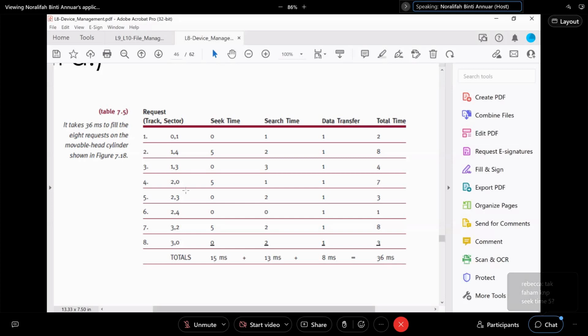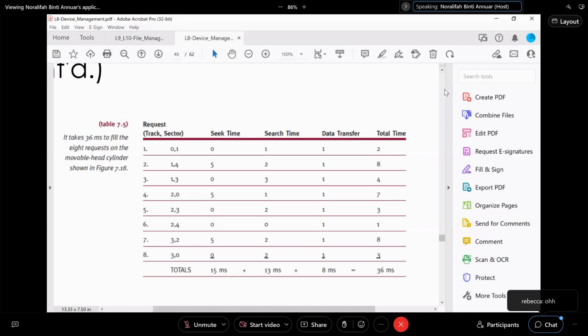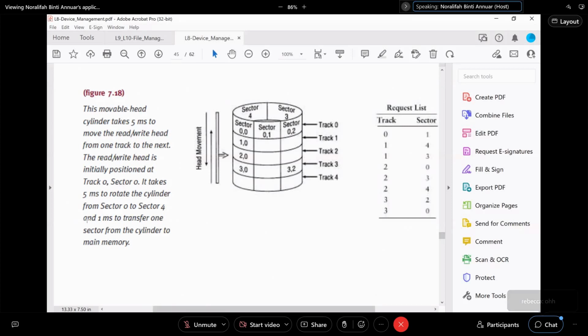Why 5? Because you go from track 1 to track 2. It is the time to move the head from one track to another track. Previously, you were at track 1. Now we are going to the new track, which is track number 2. So, 5 milliseconds. Where we found the 5 millisecond information, you go back to the next slide. There's information given here.